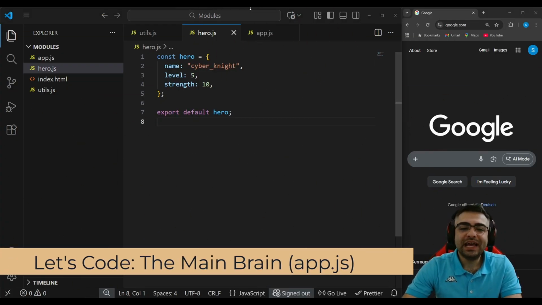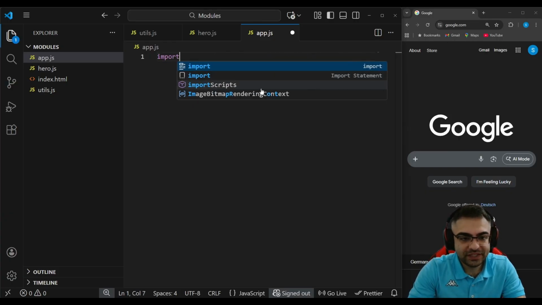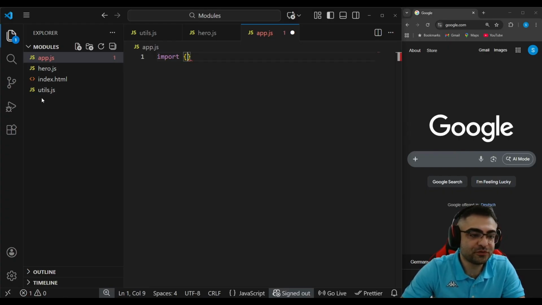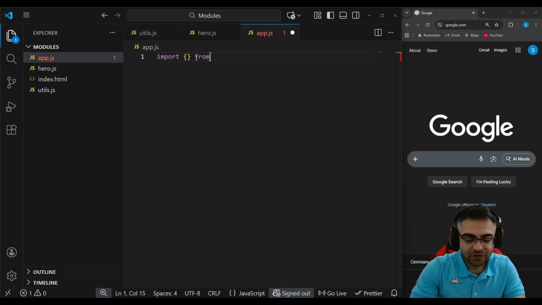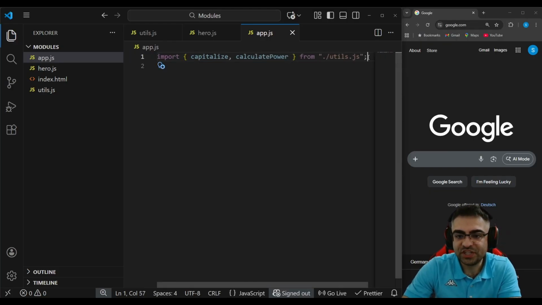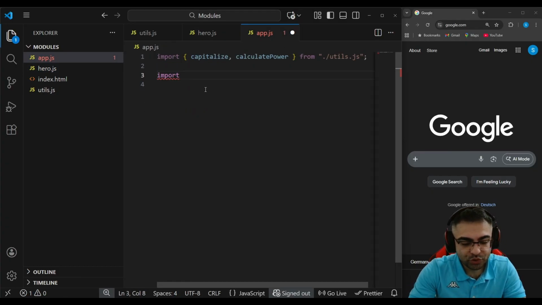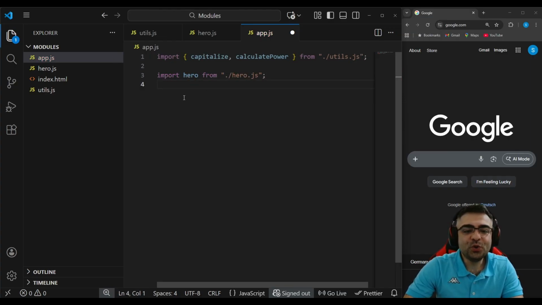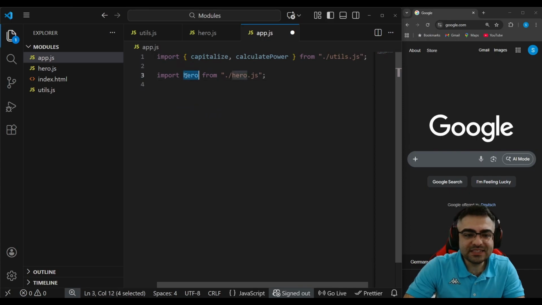Now see how clean our app.js file is going to be. We are not defining anything here, we are just orchestrating. First of all, we import our helper functions from this utils.js file, and since we added named exports, we should use curly braces, from, and then the file name, which is utils.js. And you see that the IDE is helping me here, capitalize and also calculatePower from utils.js, and then another import for our hero object in this hero.js file. Import hero from hero.js, and here there's no need to use curly braces because in hero.js we have got default export, right? And this name is up to you, of course.